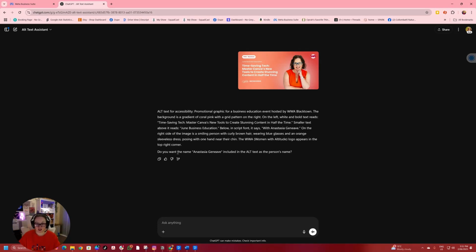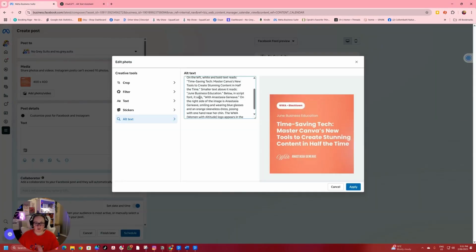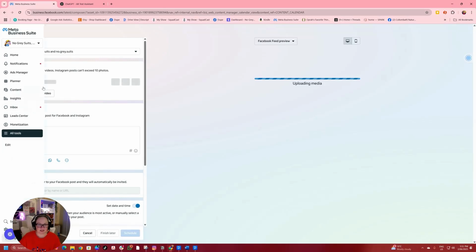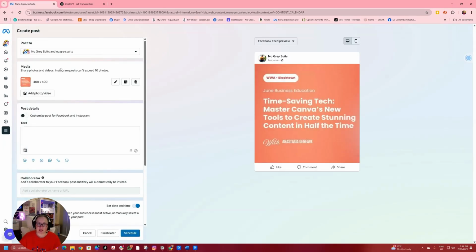Look at that. Do you want the name? Yes, please. Now it's going to rewrite it and include the name of the person. Now I'm going to copy and I'm going to pop that into my alt text there for screen readers. Even though on the apps we can go more than 10 photos for carousels, within Business Suite we cannot. If you are using Business Suite to schedule, you're stuck with 10 or under.